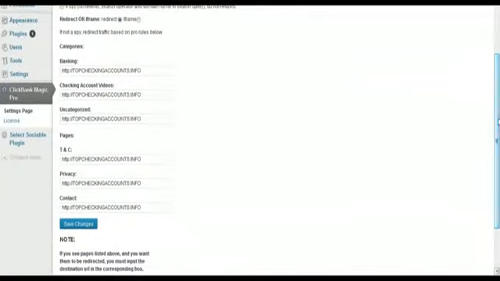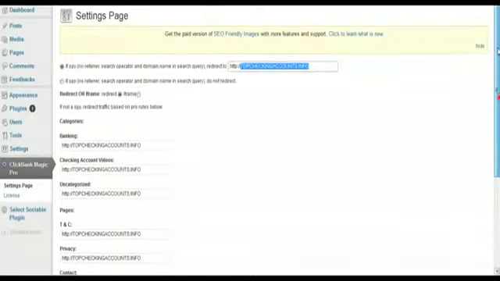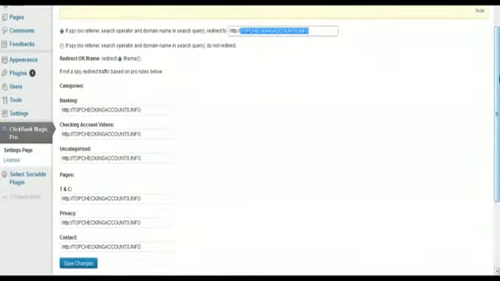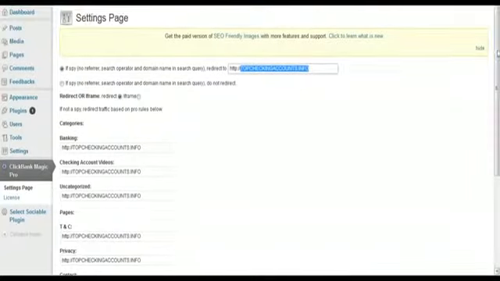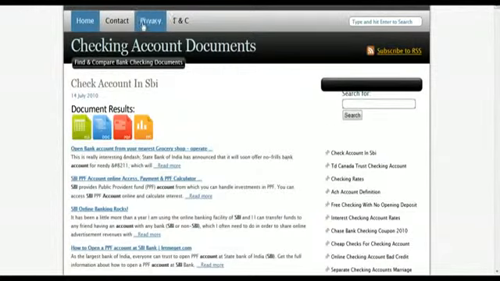And then for the rest of these down here, if you have any categories in your blog or any pages that you want to redirect as well, you'll put that domain that you purchased in here as well. So right now I'm redirecting all of my categories, and I'm redirecting my privacy, my terms of service, and my contact. You don't have to do that, but I'm doing that just for this particular instance. I'm redirecting everything. So ClickBank Magic Pro is going to redirect all the traffic that I get to this blog.